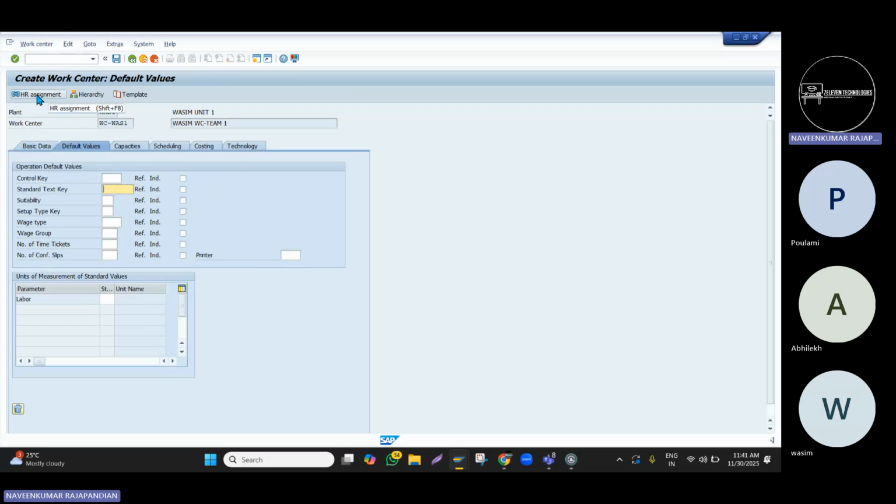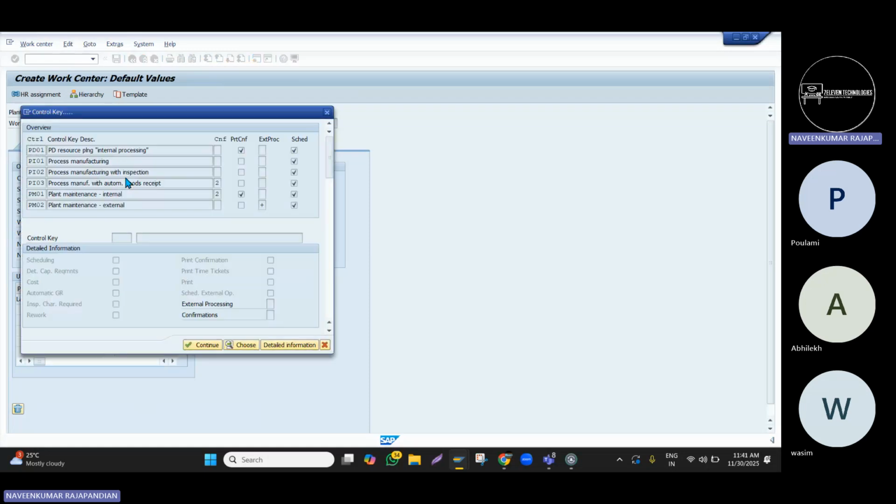If you integrate directly with this, the everyday workload will be automatically captured in HR, in the payroll. It will automatically capture the time, the idle time and everything, and based on that the salary will be calculated. If you don't have an HR module, all these things are not required. You just need to give this control key. We have already seen enough about this control key last time in the task list. Here you can see I'm giving the same control key.